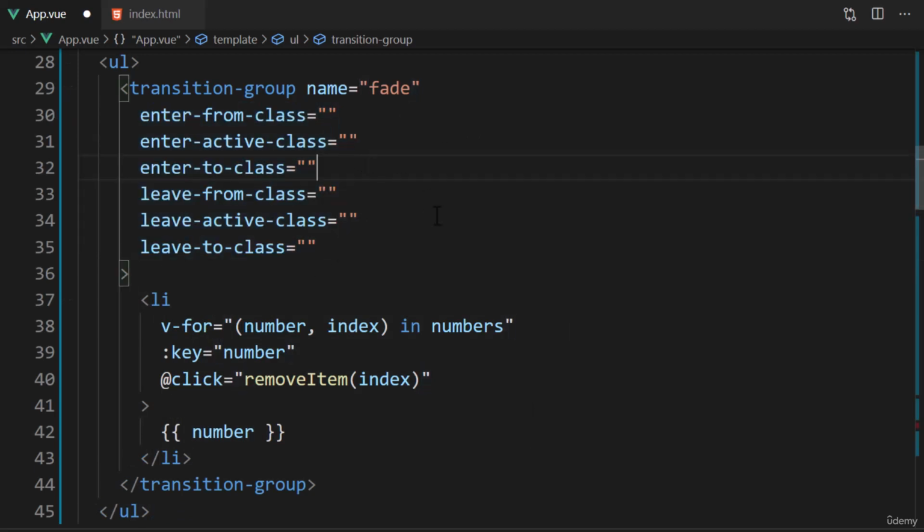Each class can be explicitly set by defining these properties on the transition group component. Vue will not add any additional phrases or names to your class names. You have complete control over the class name. Keep in mind, you can apply these same properties to the transition component. They behave the exact same way.